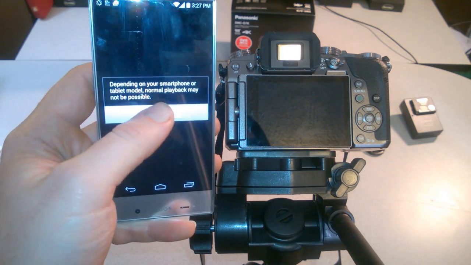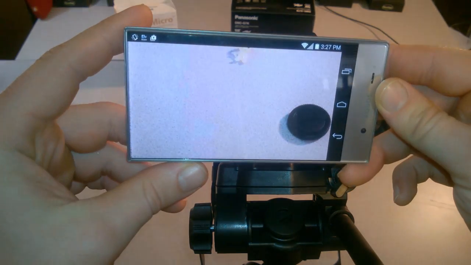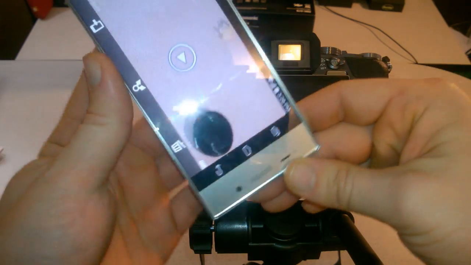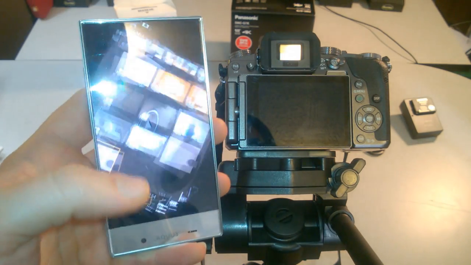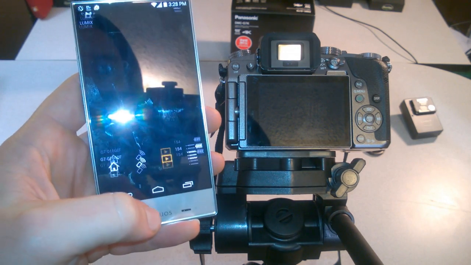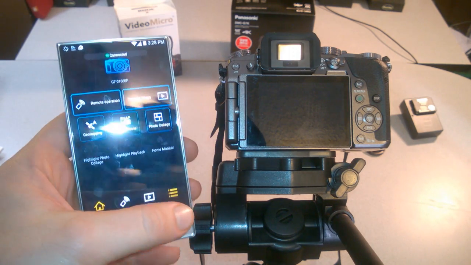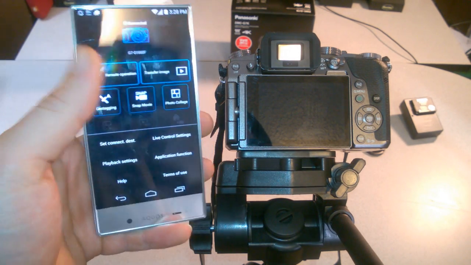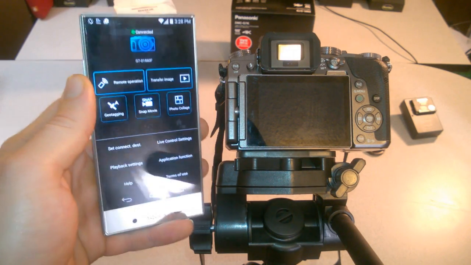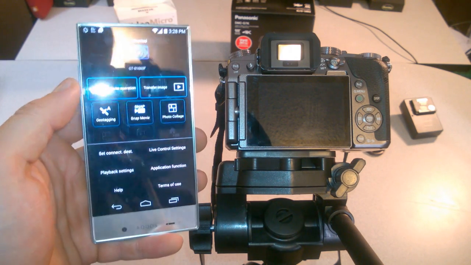Now, of course, depending on some models, you may not be able to play back, but as you can see here, we're able to play that video back that we just recorded right on our phone without having to offload anything. We can see it right from the internal SD card of the camera. You can see you can do a lot of other things, transfer image, remote operation. We have plenty of options right here that you can adjust your camera with right from your Android or iPhone smartphone using the Panasonic Image app.